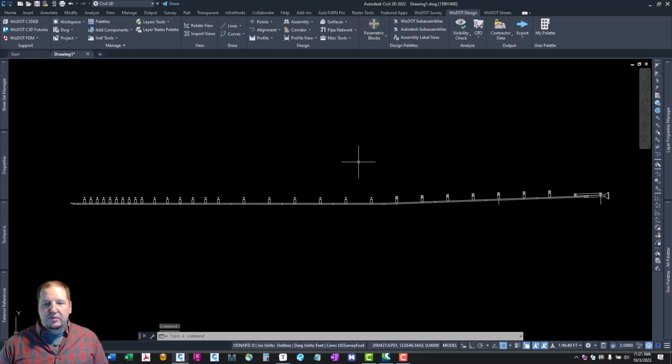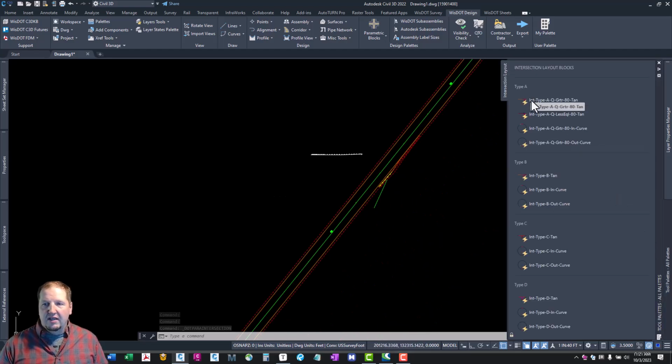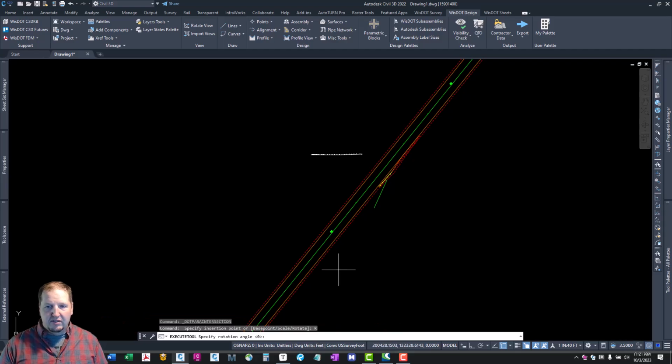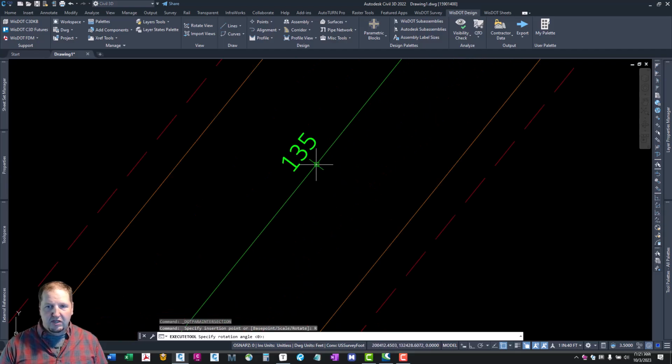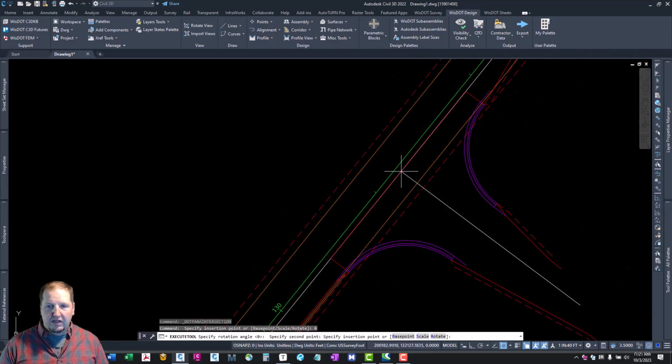There's also the intersection blocks, and that's another palette here. And these intersection blocks are based on the standard detail drawings again, and all of the different types of intersections that are available in the SDDs are available here, and they're dynamic again. So if we're on a tangent section, I'm going to click on it and it'll load. I'm going to set my rotation so it's parallel or associated with this roadway here. There we go, and I can drop it in.